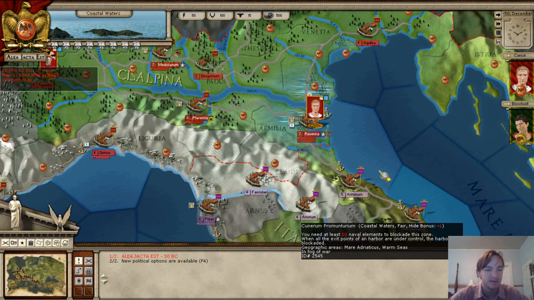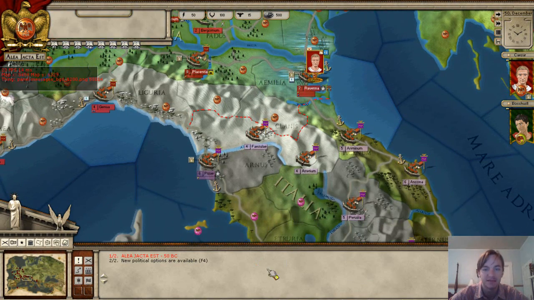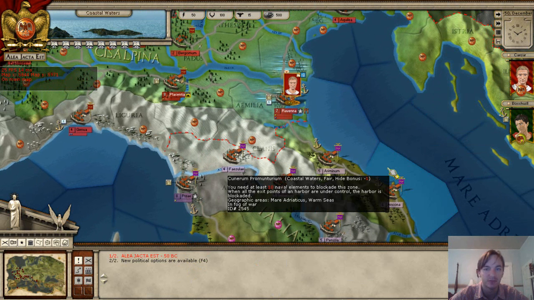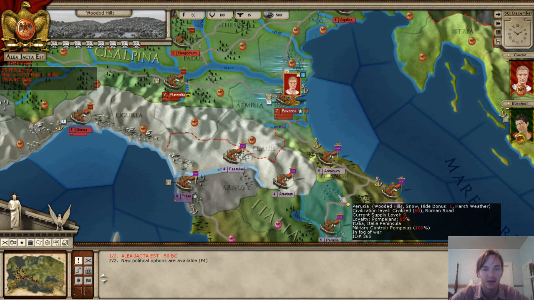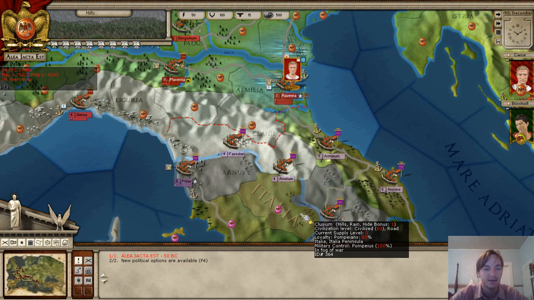Welcome back to Alea Jacta Est, tutorial number 5. Today we're going to take a look at two things. One is basic troop movement, and two is the message box, how you can use it, what the read messages are, and how to utilize it basically.